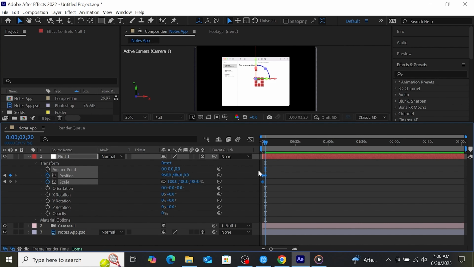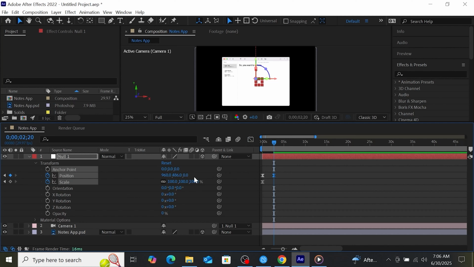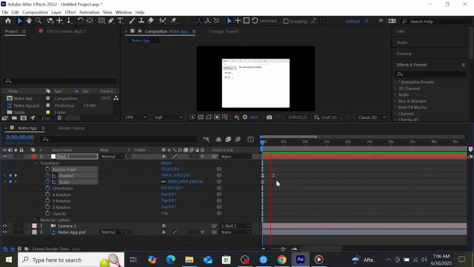Step 5. Smooth it out with easing and motion blur. Highlight your keyframes and press F9 to apply Easy Ease. Now open the graph editor by clicking the graph icon. Switch it to Value Graph Mode, easier for beginners, and drag the handles to form a smooth curve. This will make your motion feel more fluid and natural.